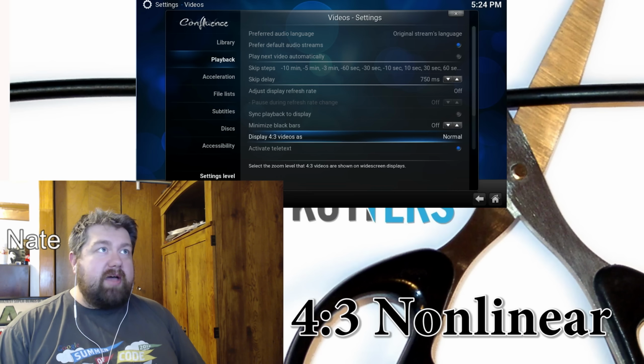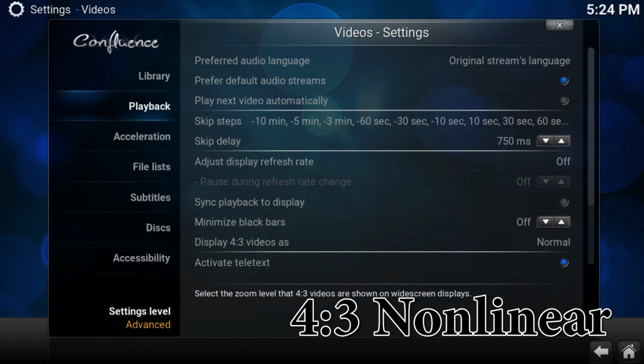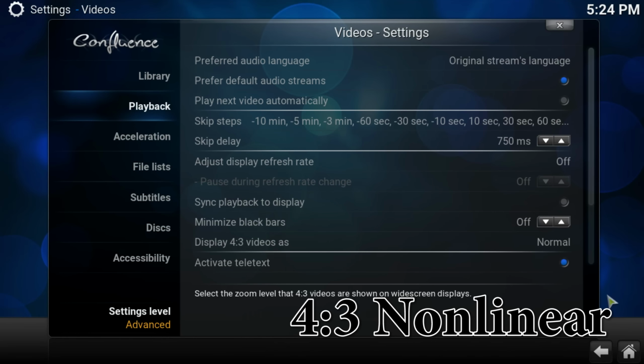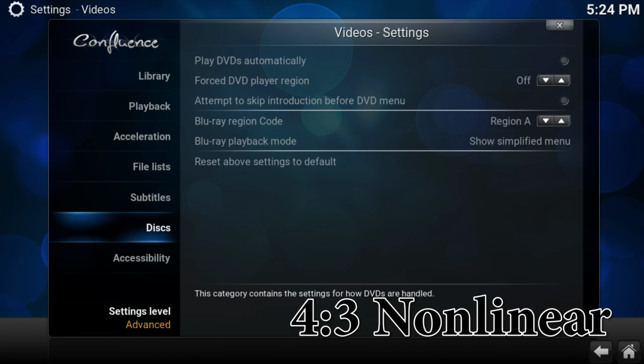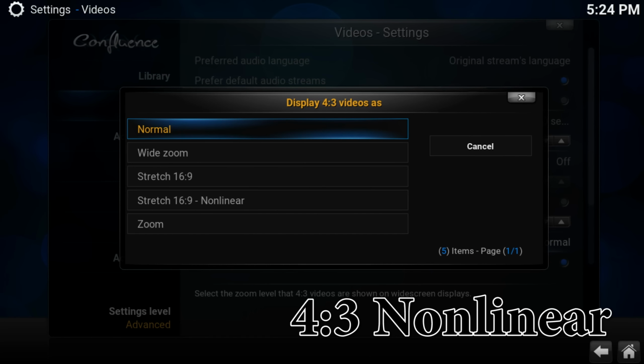that you can change. Display 4:3 videos as, and I'm going to make this big so it's easier to see. So display... Oops. There we go. I lost it. Okay, display 4:3 videos as, enter that, and then you have a bunch of different options. In the past, the options have either been normal, stretch 16:9, or the various zoom options. And all of those options sort of work, but they distort the image and make it not very pretty.